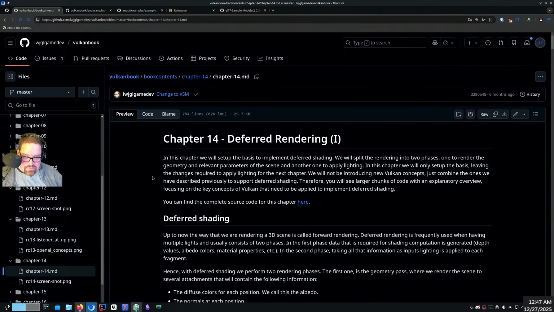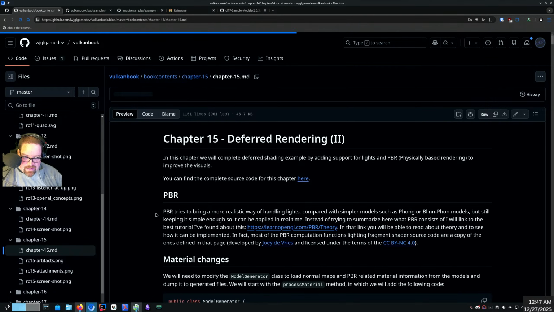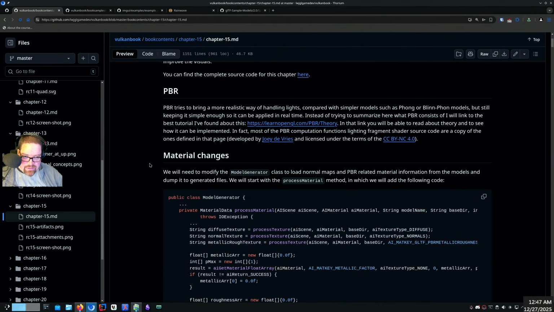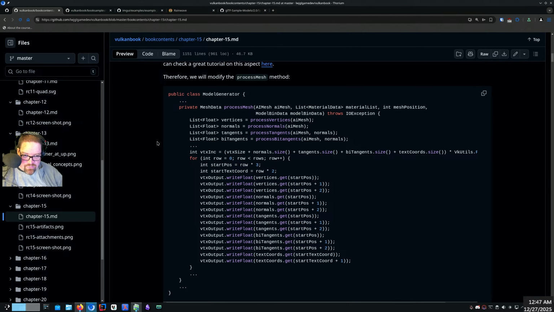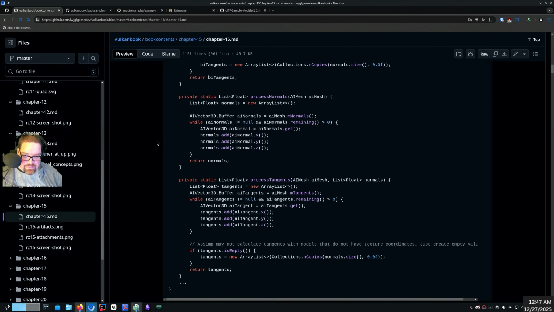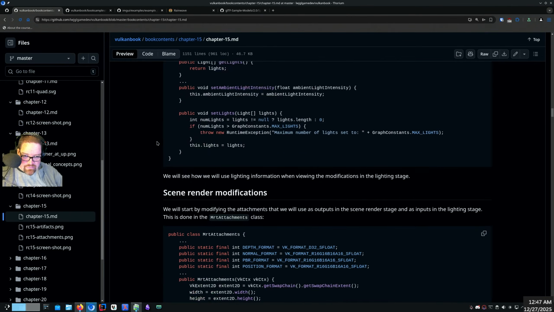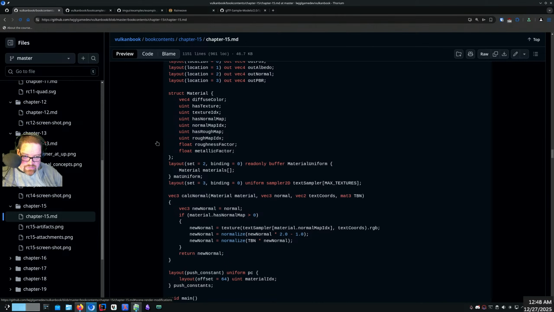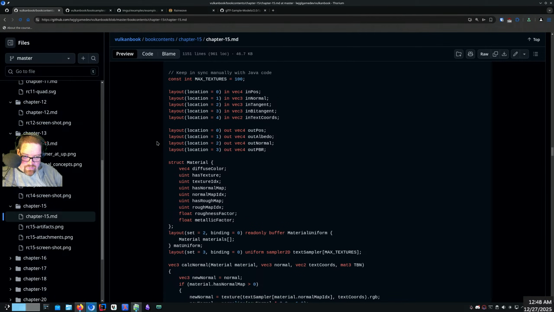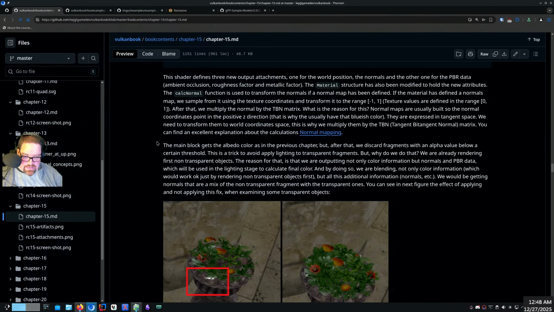It does look like there's a decent amount there. I think chapter 15 had a crazy amount, which is deferred rendering 2, where we get into PBR, which is physically based rendering. We've gotta read in more properties from the materials, from the object files. Got lighting, scene render modifications, a lot more in terms of shaders, looks like.